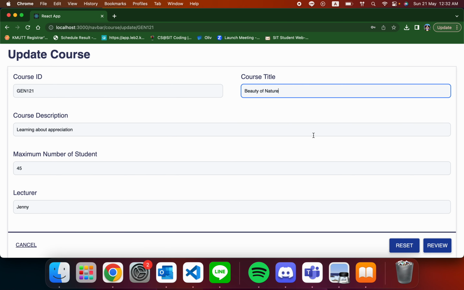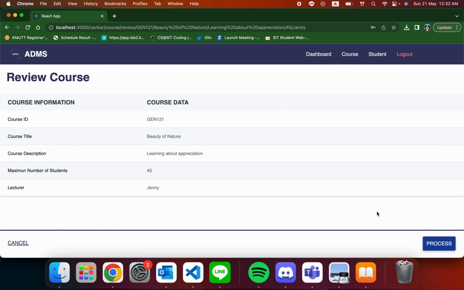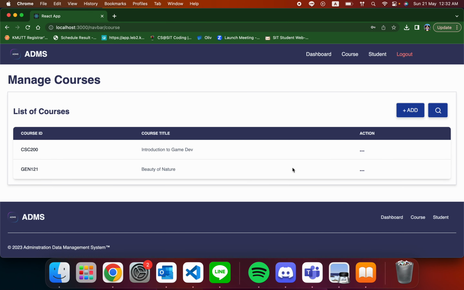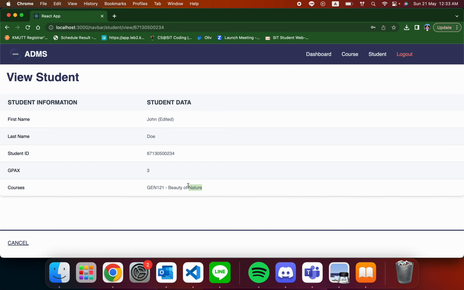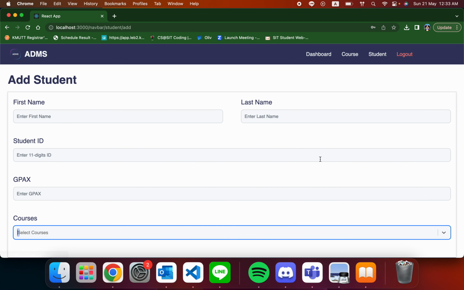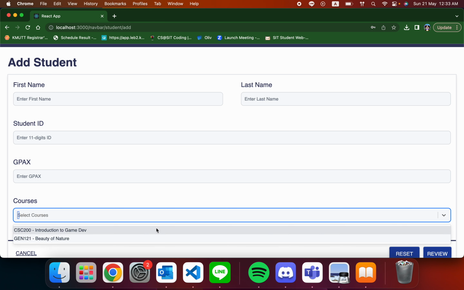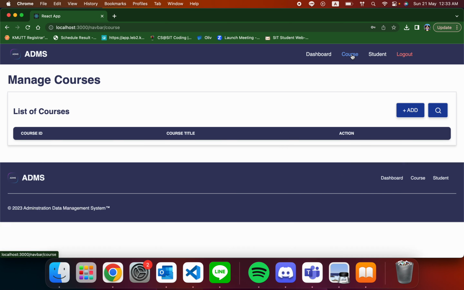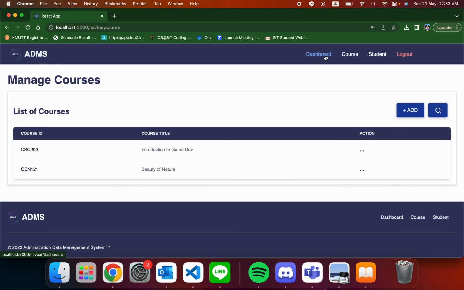We change the title to Beauty of Nature. Review, Beauty of Nature. Correct? Okay. Now we can check from the student. John is now enrolled in Beauty of Nature. So it also affects it when you add. When we add, now the name is changed to Beauty of Nature. All right. So the next thing is that let's try to delete.